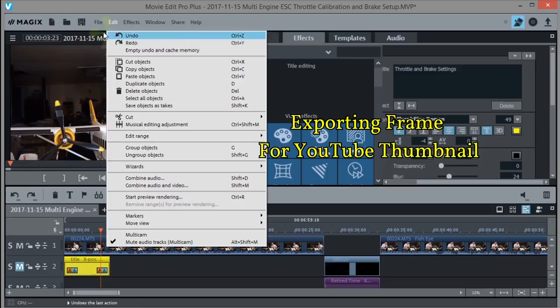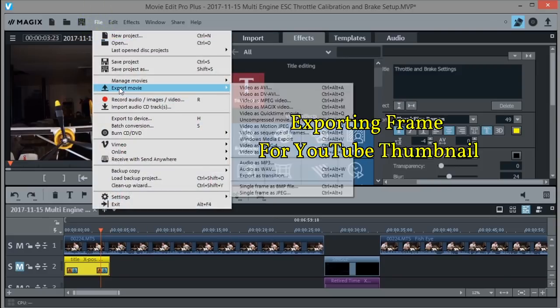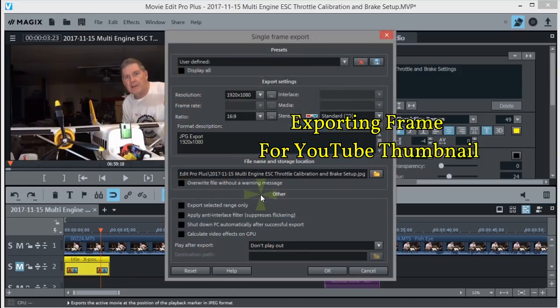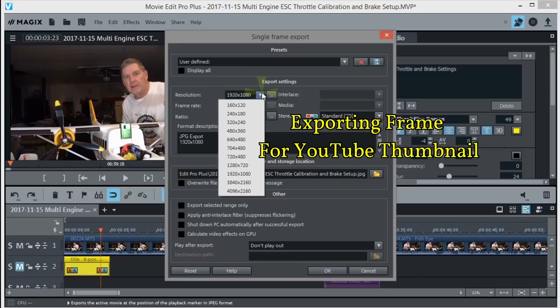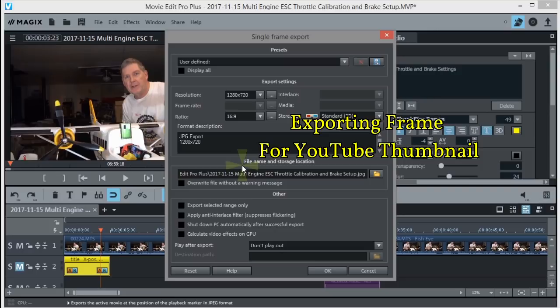So going down to Export Movie, and then I'm going to go down to Single Frame as JPEG. So I just want a JPEG. But I don't want 1080. YouTube will only accept the thumbnail as big as 720. At least that's the way they've been in the past. So I'm going to go with 720. And so I can distinguish it from other things that I save, let's just put thumb at the end like that.